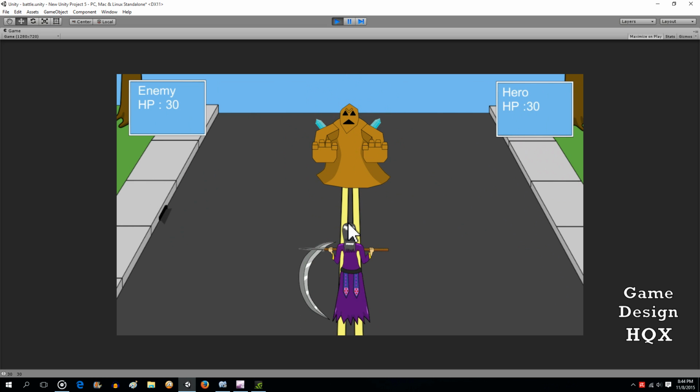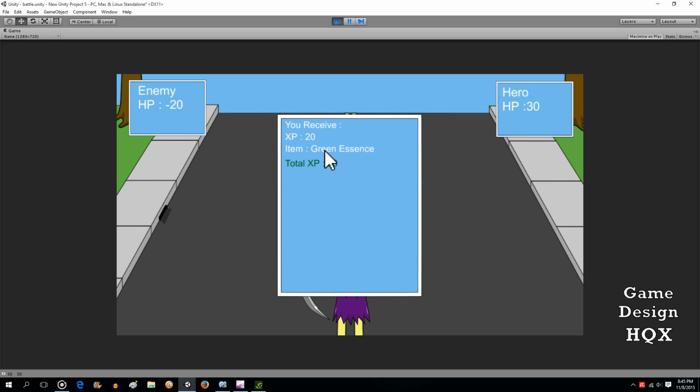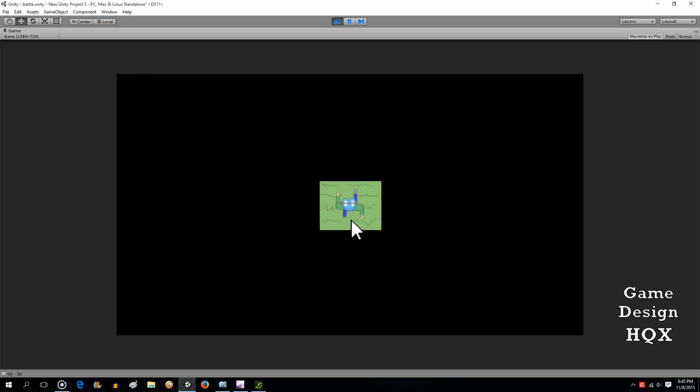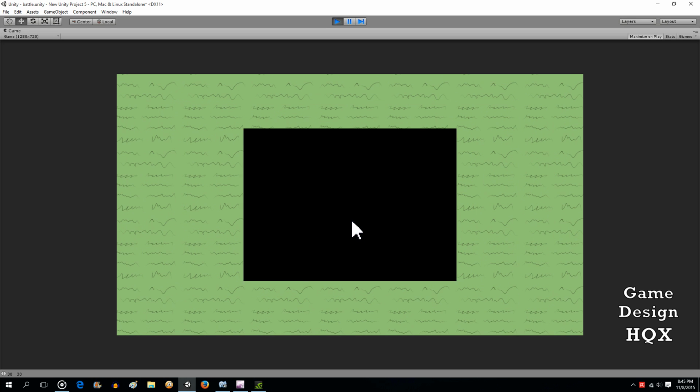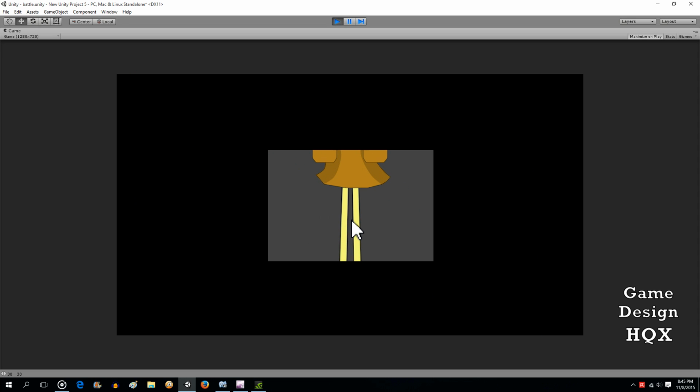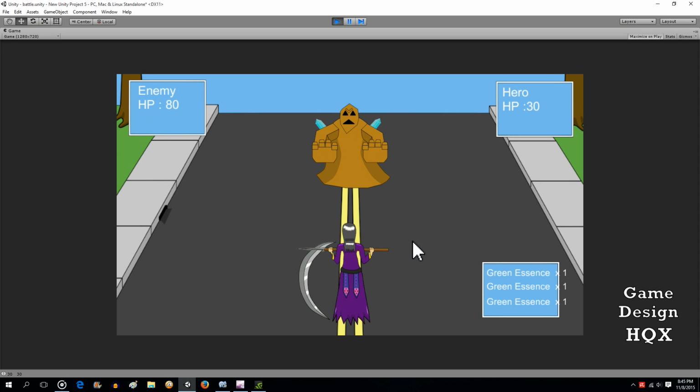Actually, let's check inventory. Okay, it says empty. It's fine. Close it. We get a green essence. Green essence times 1, but it is multiplying for some reason, and the window is too small. But we could either change the size of the text or the size of the window.